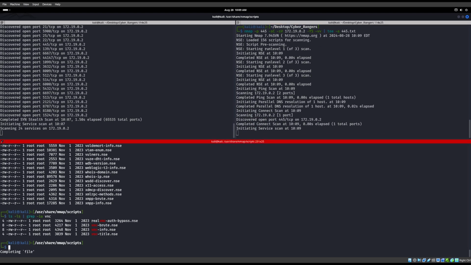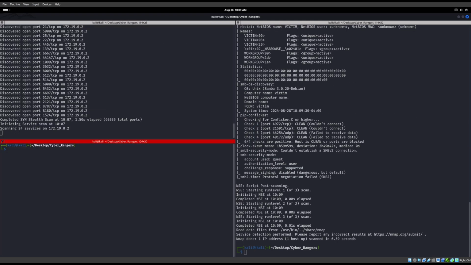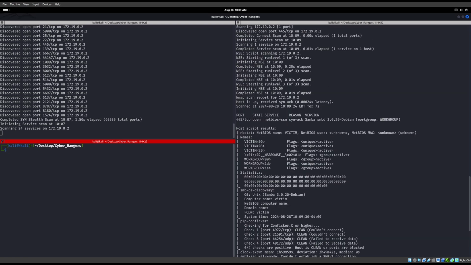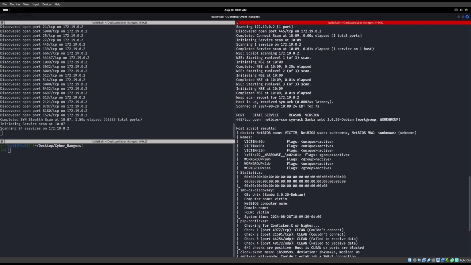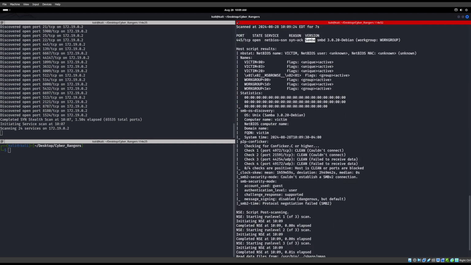And while that's running, what we can do is, oh, it already ran. So we can see that we're running, let's see here, it's obviously NetBIOS, right? We're running Samba, okay? What else can we see here? We got SMB OS Discovery, we got Samba 3.0.20, and it's on a Debian machine. So we figured out a couple things.